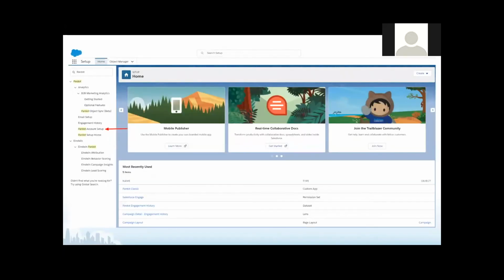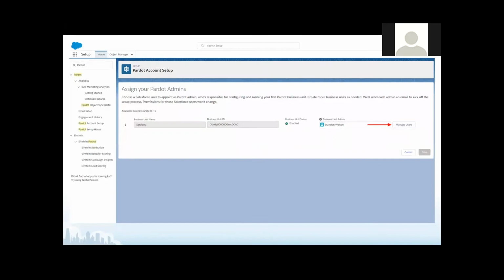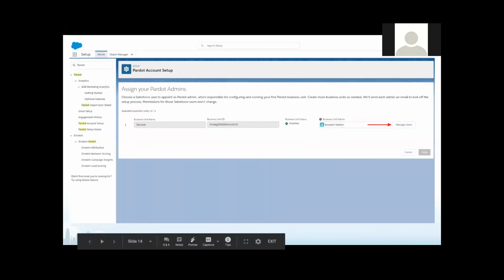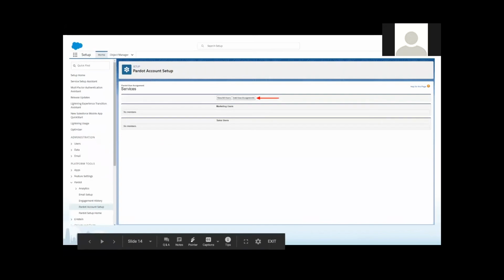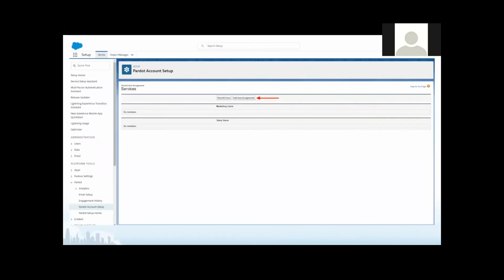And then next, we want to go in the back end of Salesforce. So you go into Salesforce setup. In the quick find in the upper left-hand corner, you will type in Pardot, and then you will click on the Pardot account setup tab. Then next to your Pardot admin, you click on manage users. And then in the middle, you will select edit user assignments.